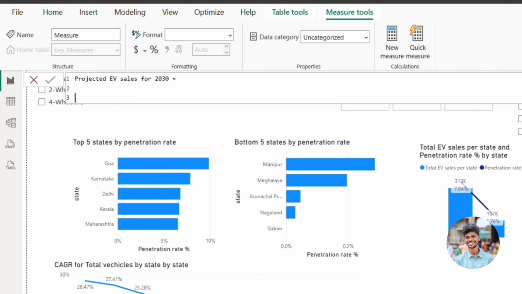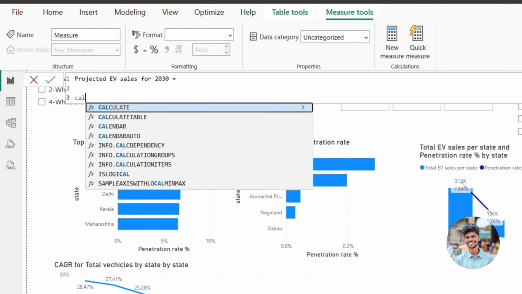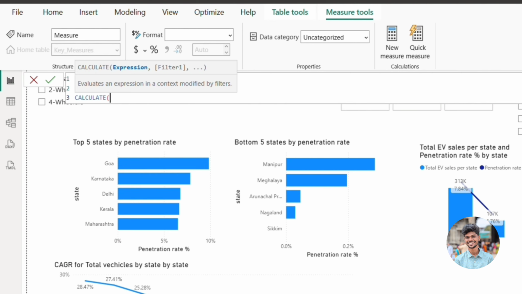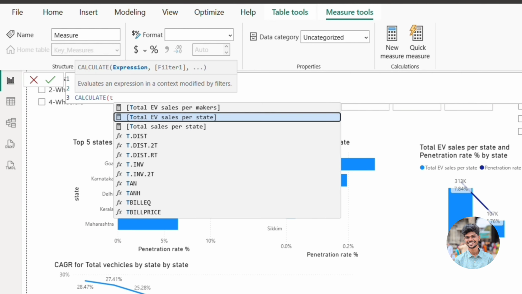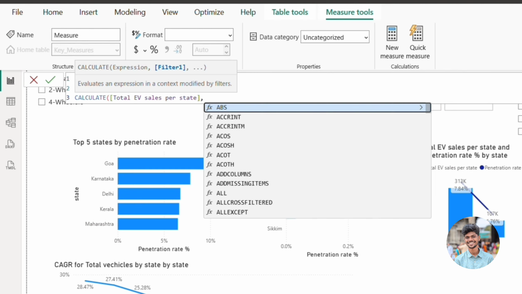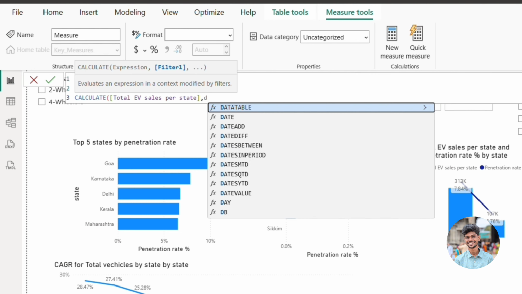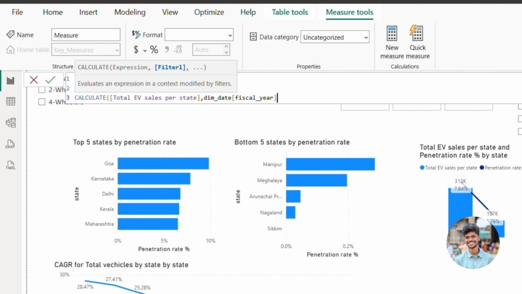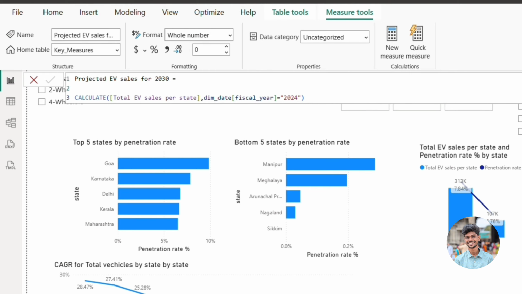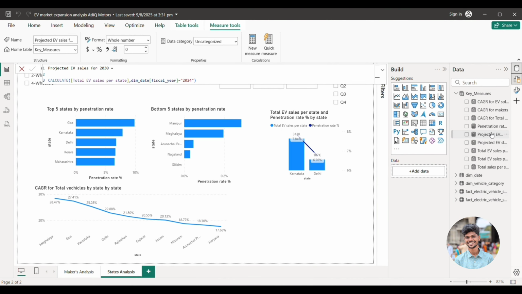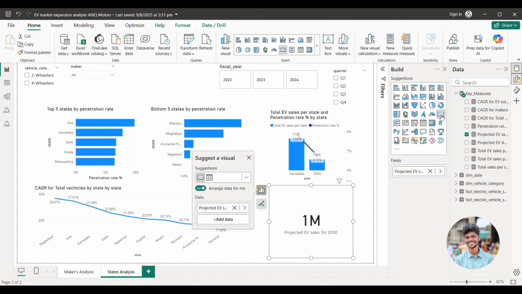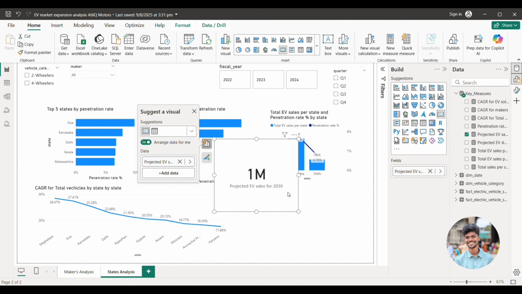Whenever you need to filter down the data, you need to use the CALCULATE function, and this is one of the most used functions in Power BI. The expression is total EV sales per state. From this measure, I only need the value for the fiscal year 2024. And now click enter. Now you can see that this measure is giving us the fiscal year 2024 EV sales value per state.